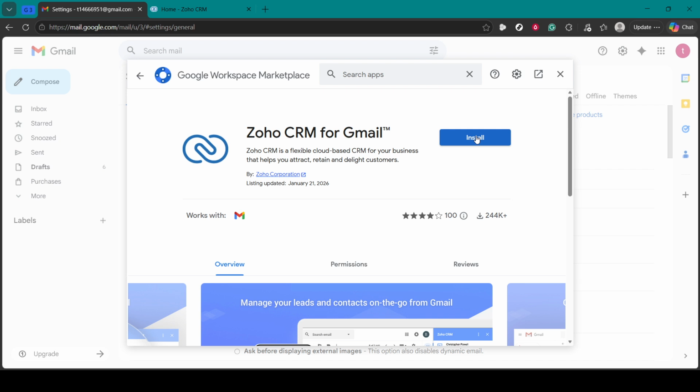Click it to open the Zoho widget and sign in with your Zoho credentials. If your organization uses a specific data center region or has single sign-on, choose the correct options as you sign in. After authentication, the add-on will load context about the email you're viewing, like matching leads or contacts, and it will give you options to add or update records directly from Gmail.